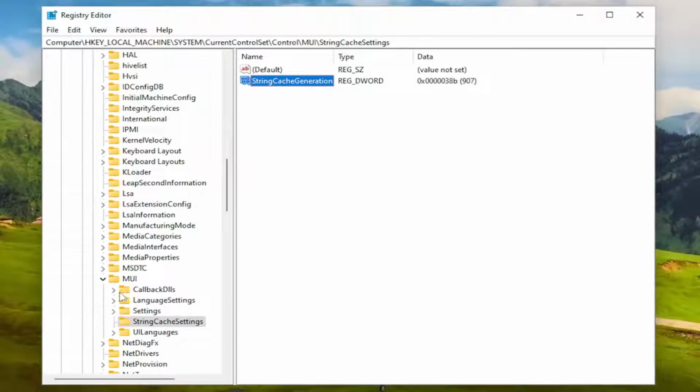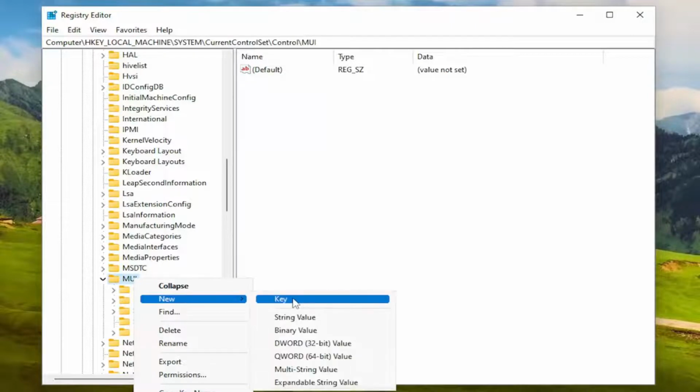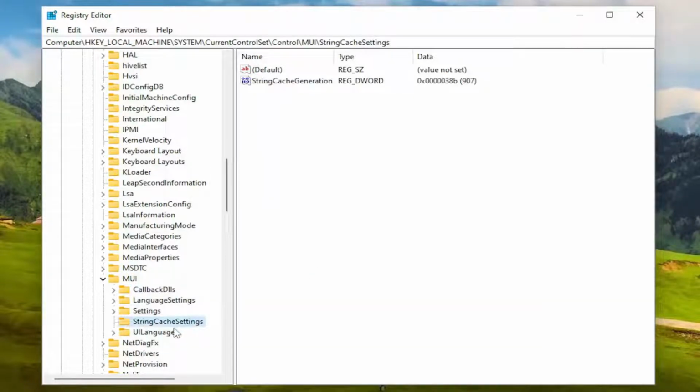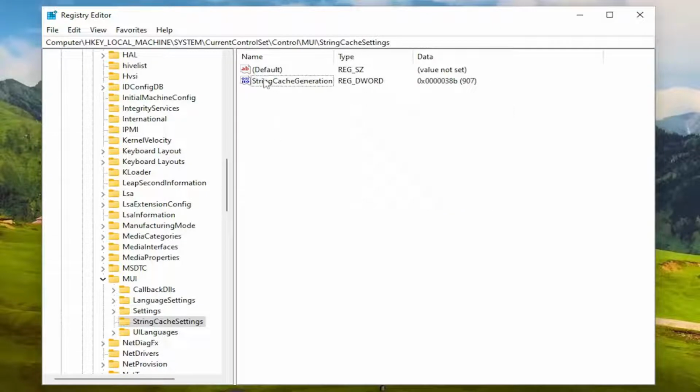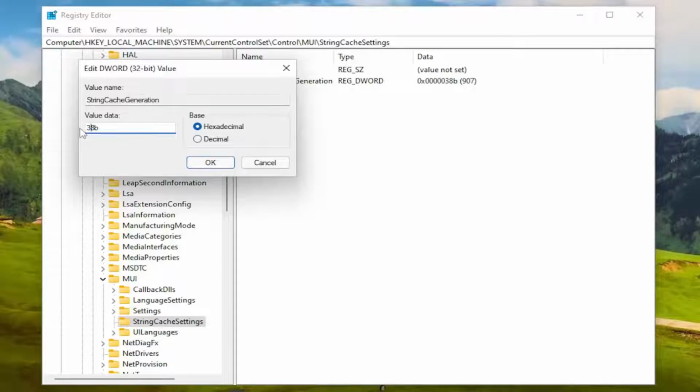I just want to point out, if you didn't see the StringCacheSettings folder under MUI, you just have to create it. So you right click on the MUI folder, select new, and then key, and you would name it StringCacheSettings as you see on my screen. And then you would create a DWORD value over here on the right for the StringCacheGeneration by right-clicking a blank area, select new, and then select DWORD 32-bit value, and you would name it StringCacheGeneration. Then you would double-click on it like I showed, and you would set the value data to 38B. That's a numerical 38, and then a lowercase b, and then you would select OK.